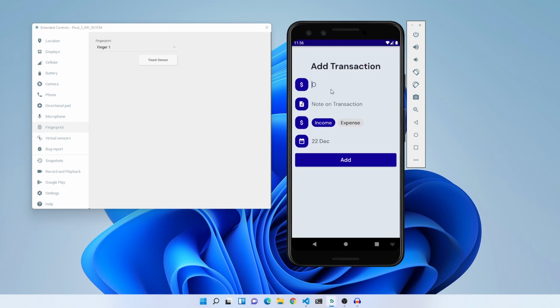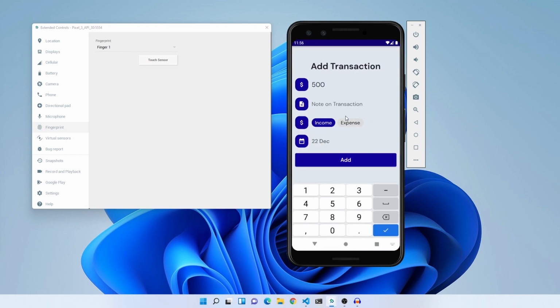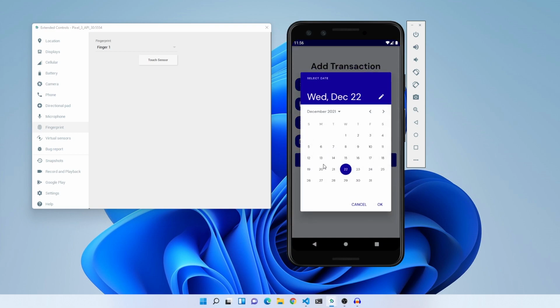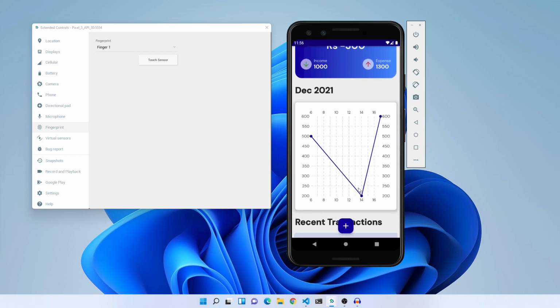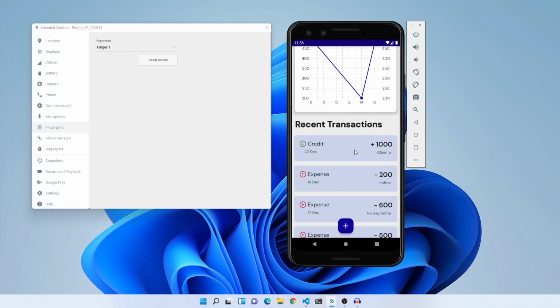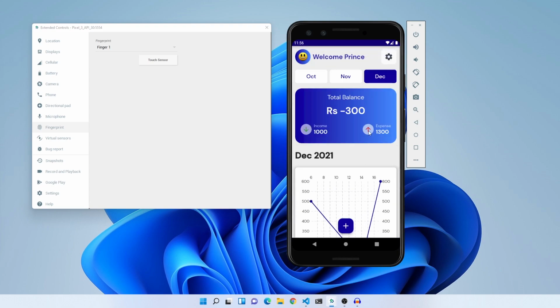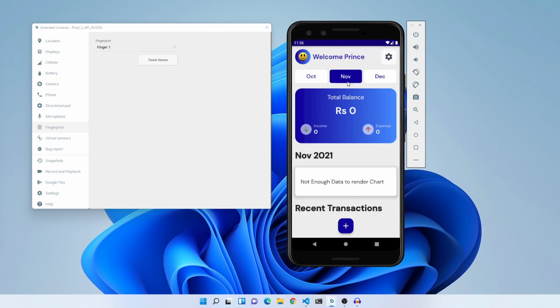You can keep doing this. I think you understand the point. Add 500 more, it's an expense. And let's say I did this on 6th of this month. Let's click add, and now it's sorted. It's all looking nice. Also you can change month, so you can see recent monthly transactions. So on December this is my balance. On November I have nothing.